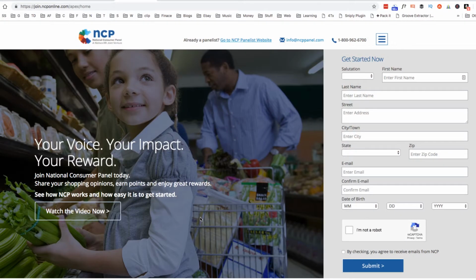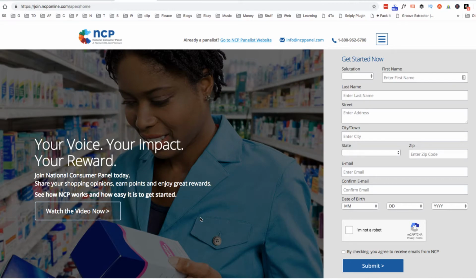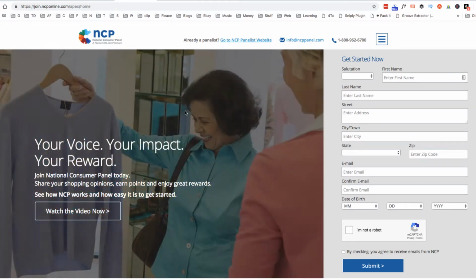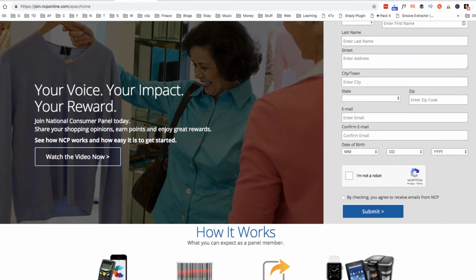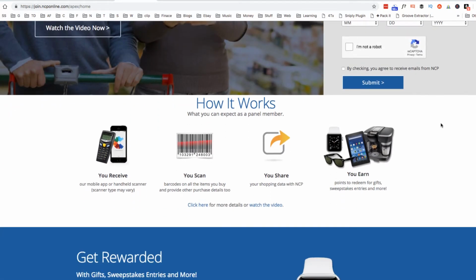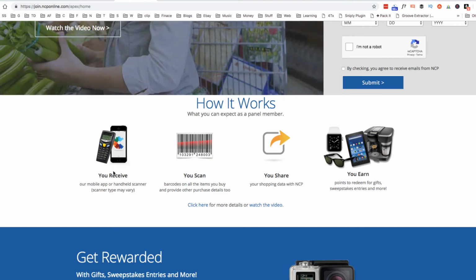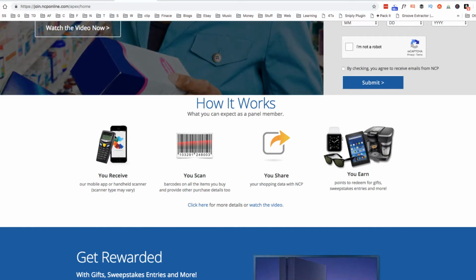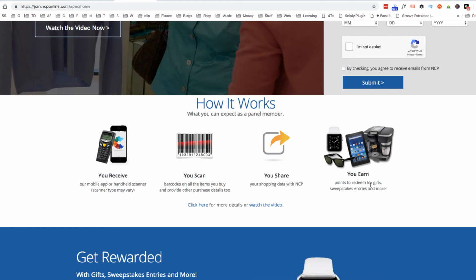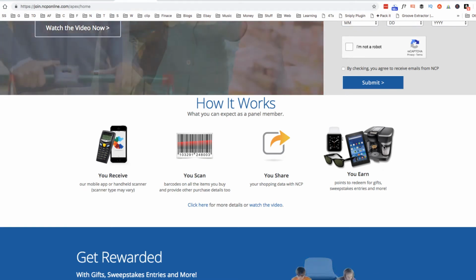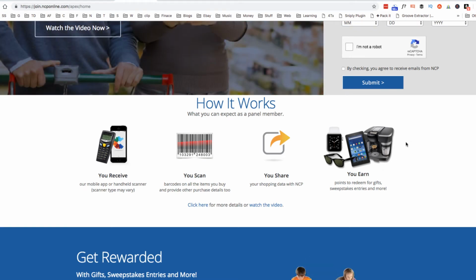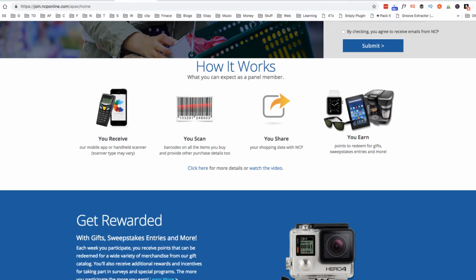Okay, so what is this? So this is basically a reward system here. When you go shopping, either when you're shopping or when you come home, you basically just scan your products into your phone. They have an app for iPhones, Android, and everything. Or you can get a handheld scanner. And then you share your data with these people. And then you earn points to get things like gift cards. They change them up every now and then, but there's different things here.